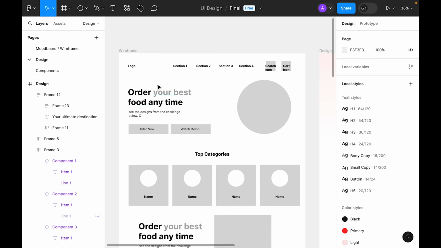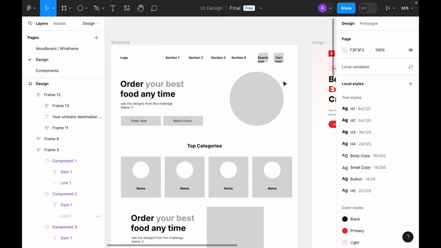We have already completed the left side, and now on the right side the concept is to create a circle, a user image.